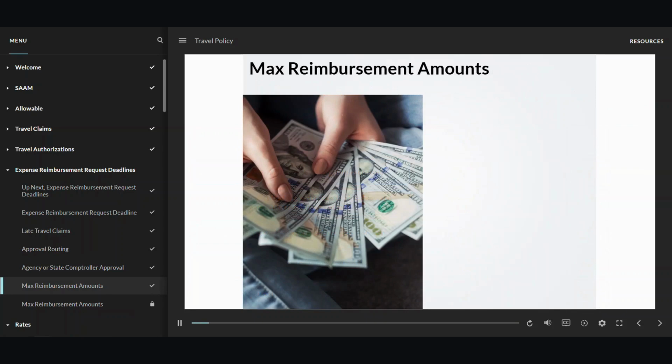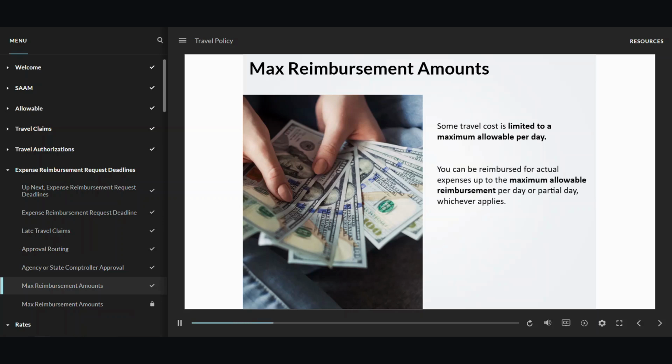Maximum reimbursement amounts. Some travel cost is limited to a maximum allowable per day. You can be reimbursed for actual expenses up to the maximum allowable reimbursement per day or partial day, whichever applies. You may see the term per diem used. This is not what most people think of when they hear per diem. It is not an allowance. Instead, it is the limit of what you can claim for an actual expense for certain categories within the reimbursement limits.